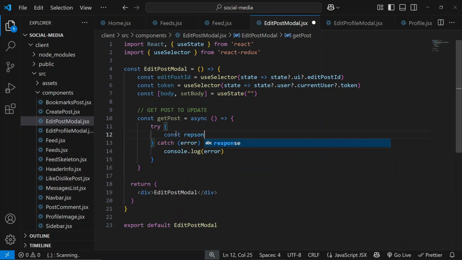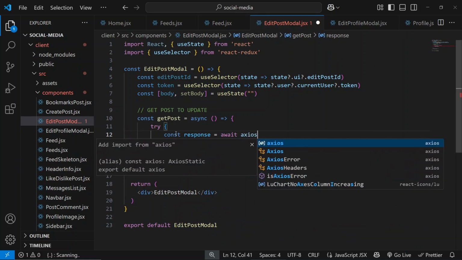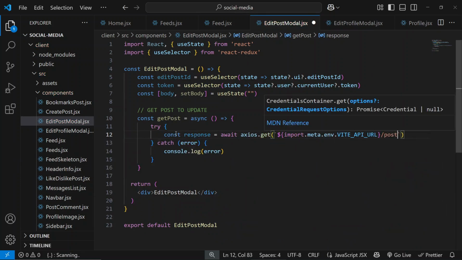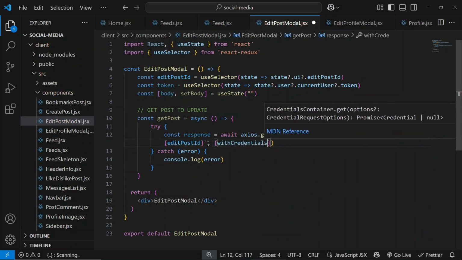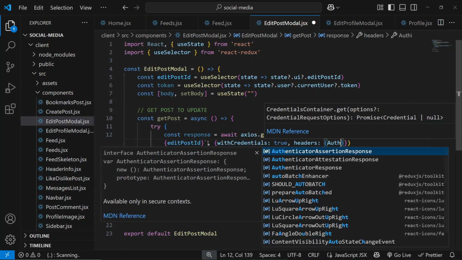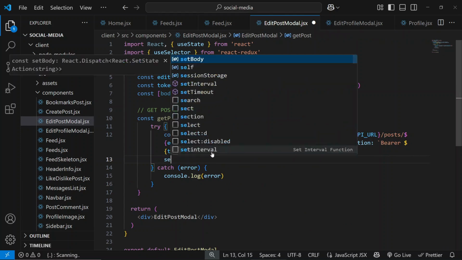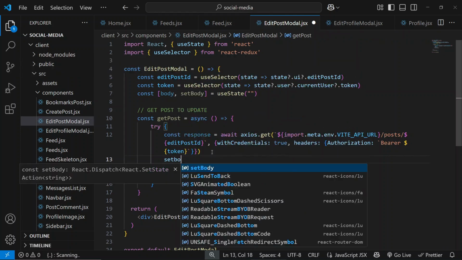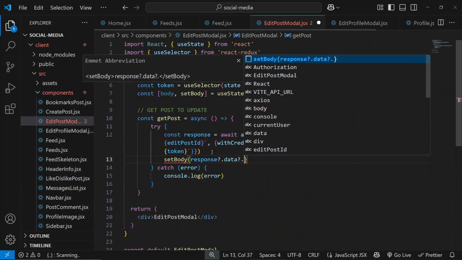So you have a response. Let's await axios.get, and we want to go to posts and then the ID of the post, so edit post ID. And of course we need to pass in some options and say withCredentials should be true, and our headers authorization should be bearer token. Now once we get something back, we are going to set body to be response data body.